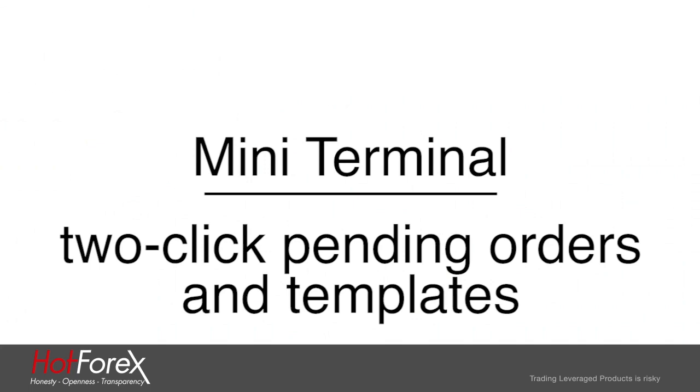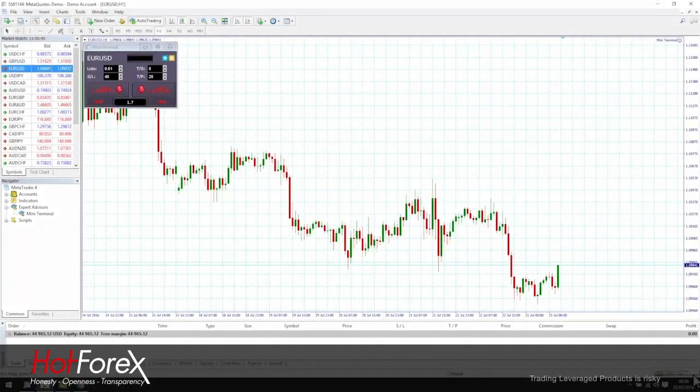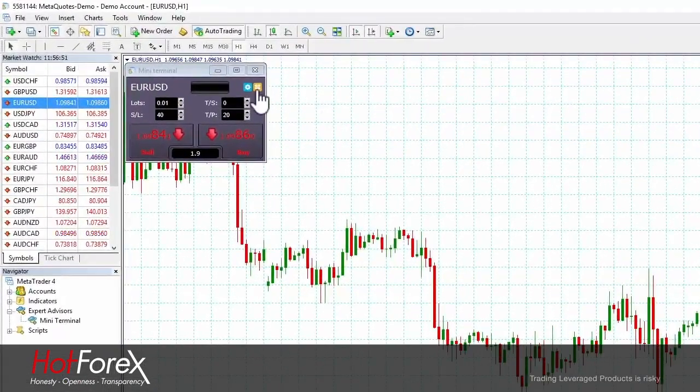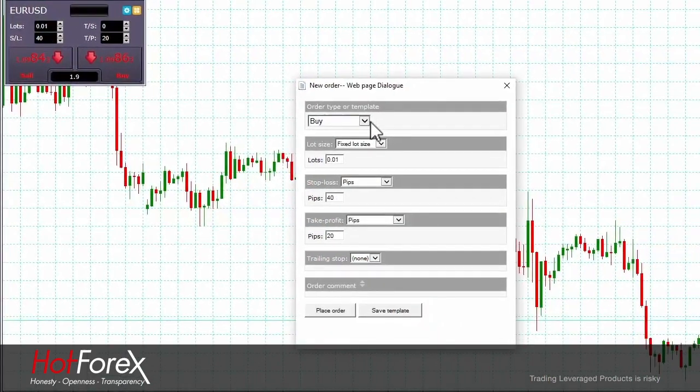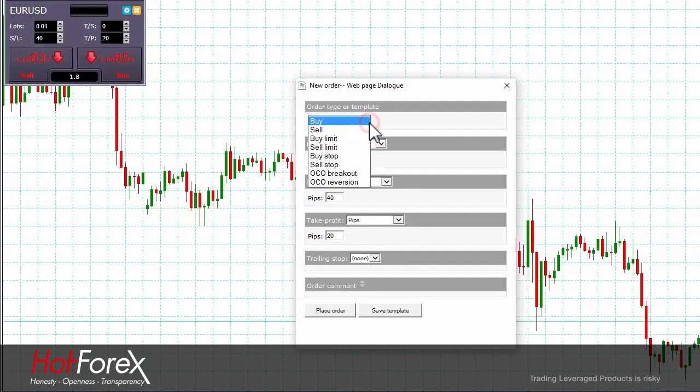2-click pending orders and templates. If you click on the yellow icon, you can set a variety of pending orders, including limits and stops, and one cancels the other OCO orders. Let's set an OCO as an example. From the drop-down menu, select OCO Breakout.